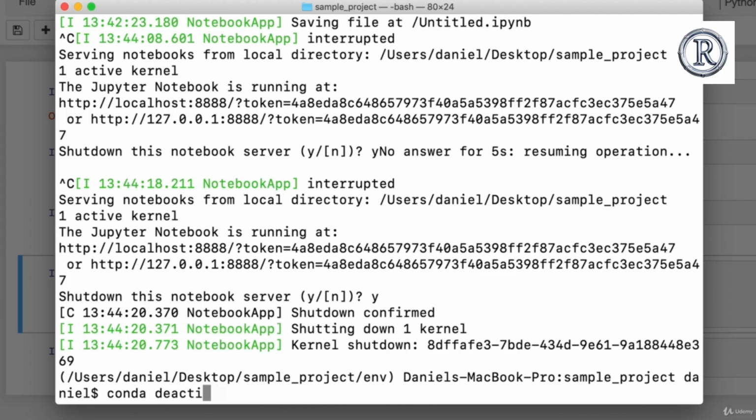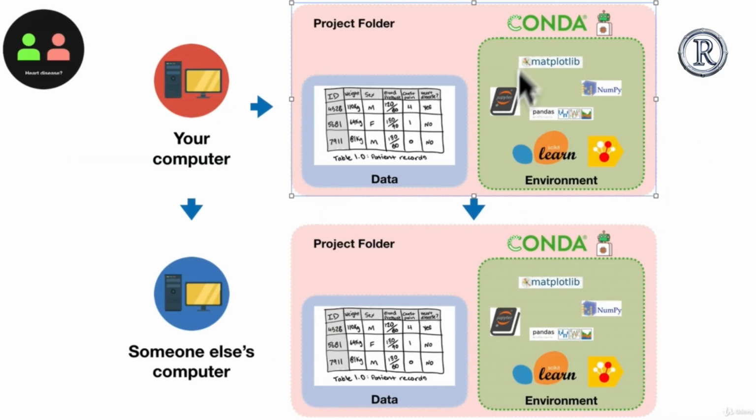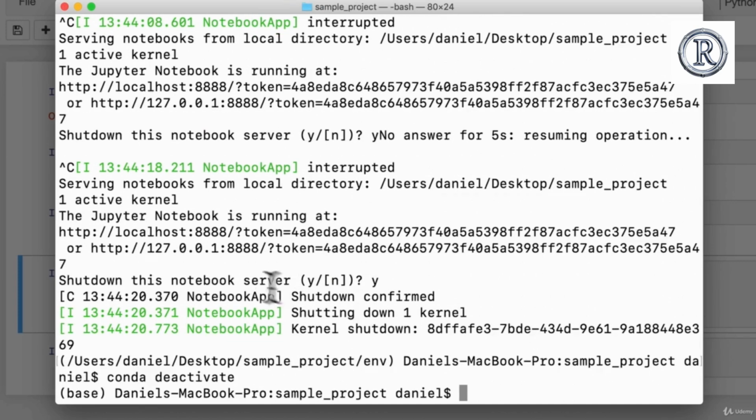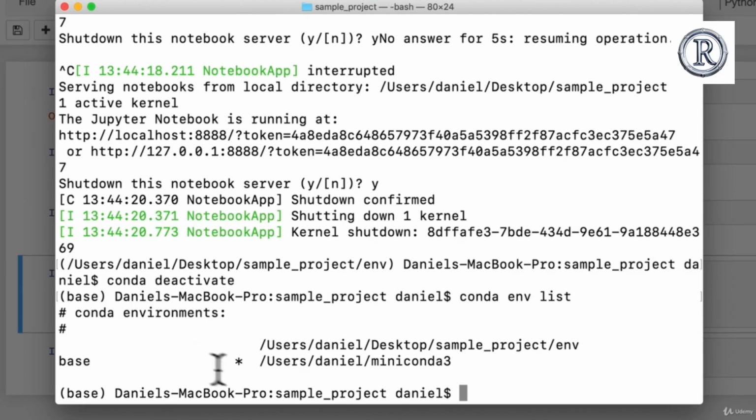You type conda deactivate, which is telling Conda, hey, exit me out of the environment I'm currently in because I want to go into another one. So we'll do that, conda deactivate. Now look, we're back to base. So if we go to conda env list, that'll tell us the list of environments we have.